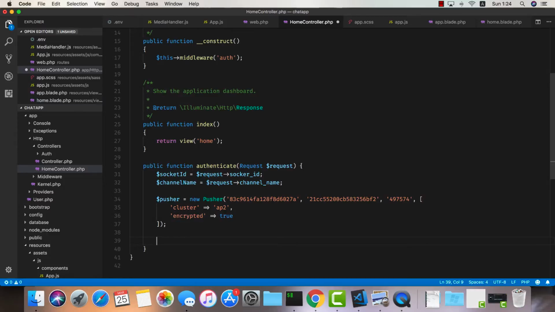Now I will create a nice array with presence data that I can send to Pusher, but I would like the Pusher server to hold it for me. And in my case, I just want to know the name of the customer. So auth user name.